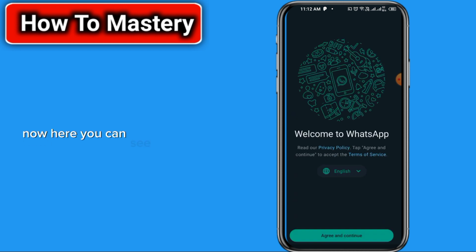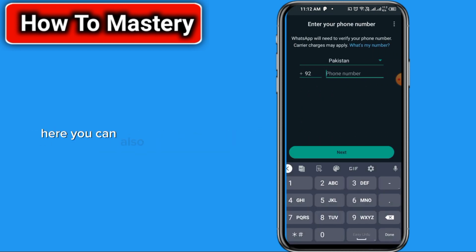Now here you can see you need to select your language. Here you can also add your phone number, and in this way you can create another account and you can use multiple accounts on one device on WhatsApp.